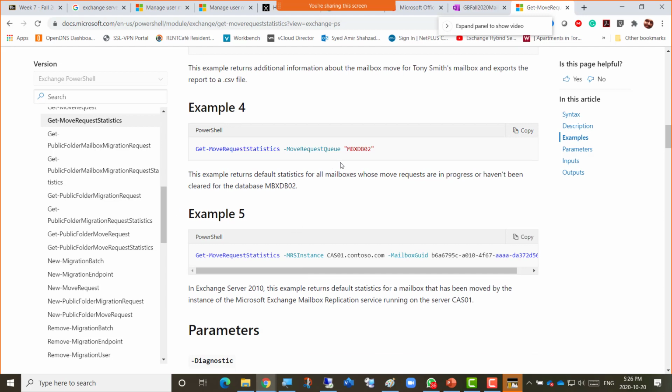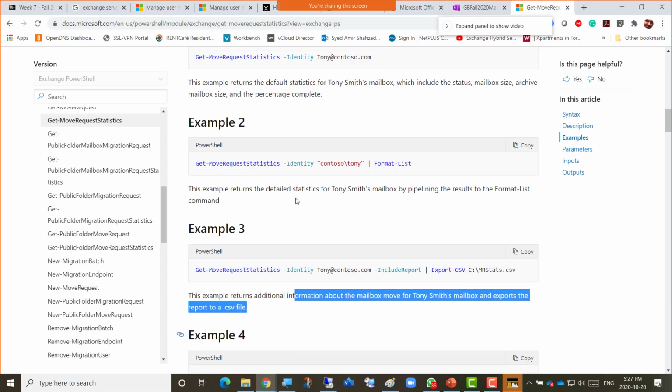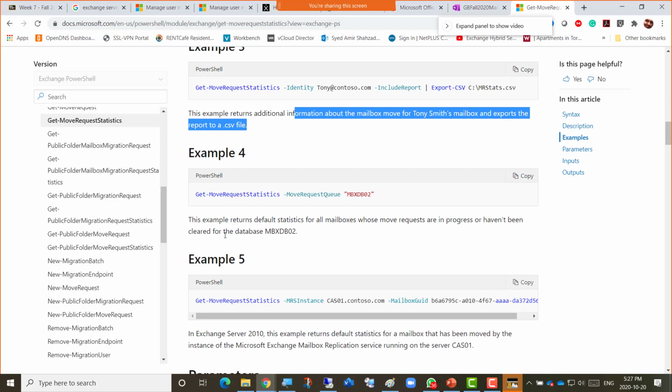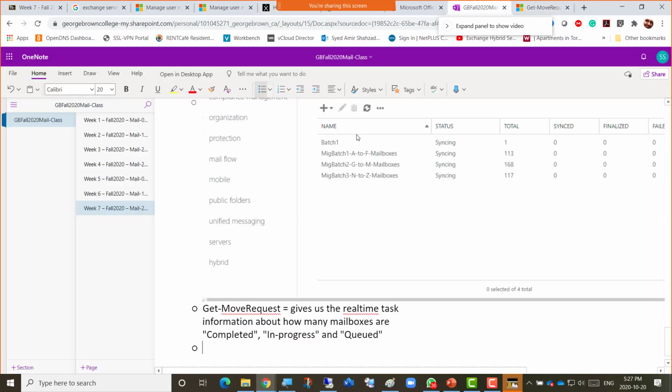So it's per user there, and there is another one, Get-MoveRequestStatistics -MoveRequestQueue, and then the database name. That's more useful, where you can actually check for which database. This example returns additional information about the mailbox move for Tony Smith's mailbox and exports the report to a .csv. So MoveRequestQueue would be the other one for the whole database there. From the top, the example shows default statistics for all mailboxes whose move requests are in progress or haven't been cleared for the database. That would be more useful to get more information about what's going on from a bird's eye view.